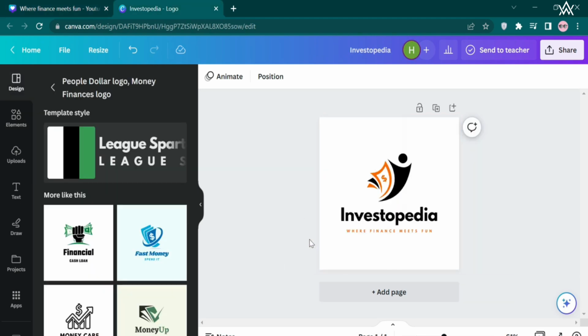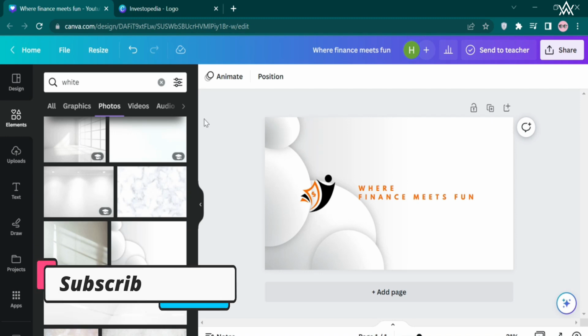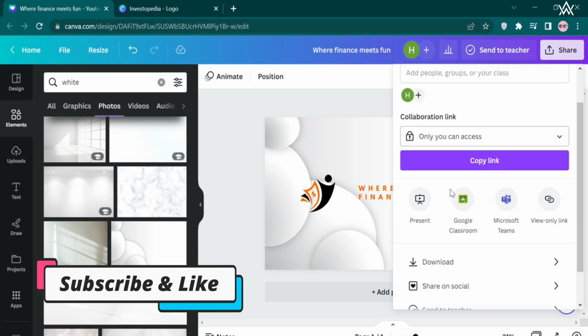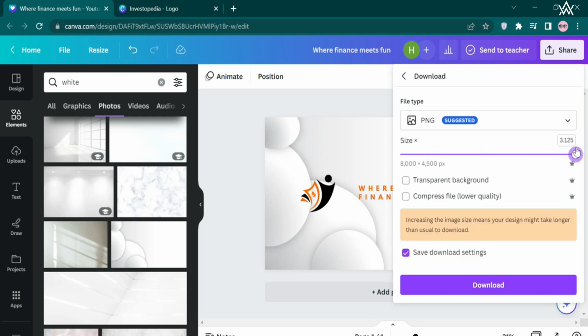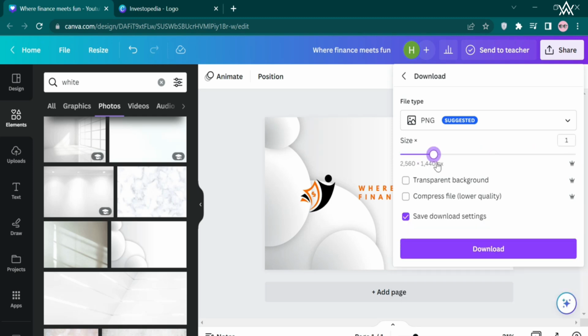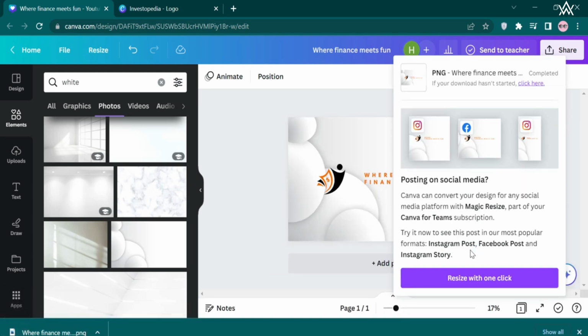So we have our logo ready and our banner, YouTube channel banner is ready. So what I'm going to do is we are going to download these and add it to our YouTube channel. So to download, just go over here and download it. If you have a Pro variant, you can increase the size up to 3, but you can also go with this one. So download it and add it to your YouTube channel. This is how we're going to do branding for our YouTube channel.